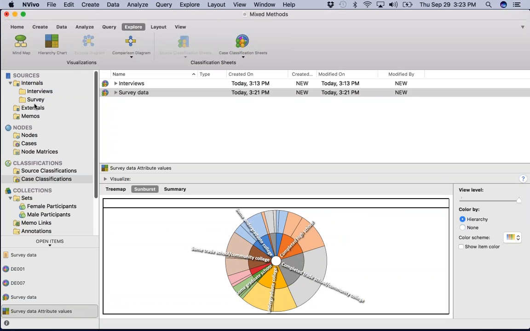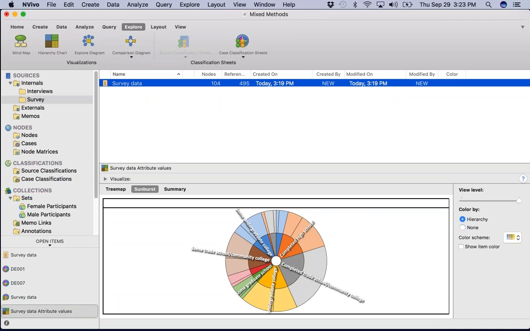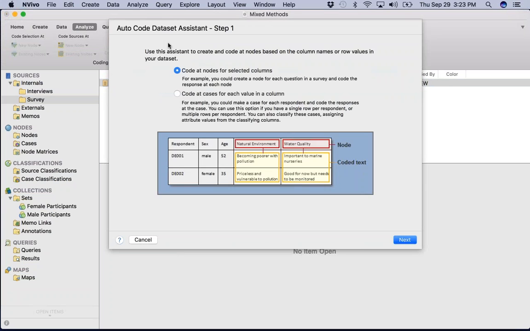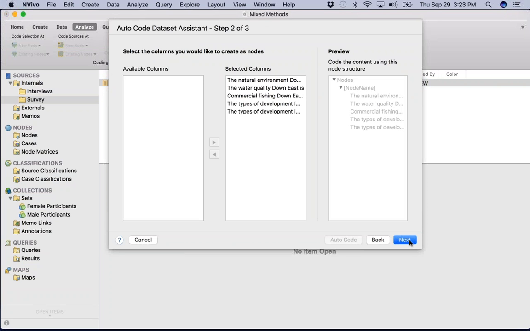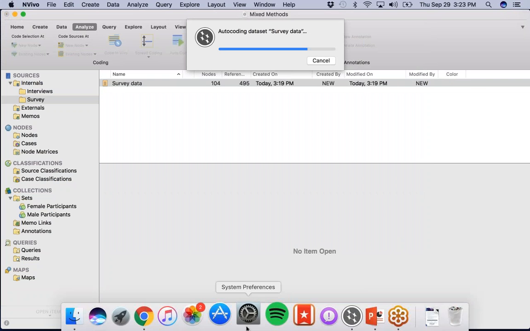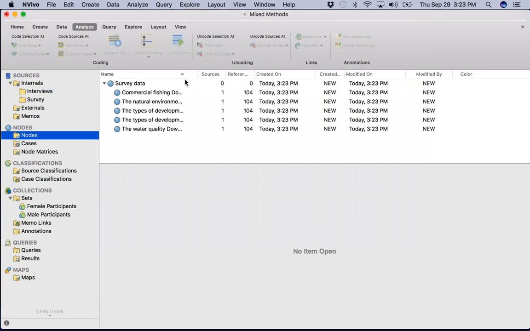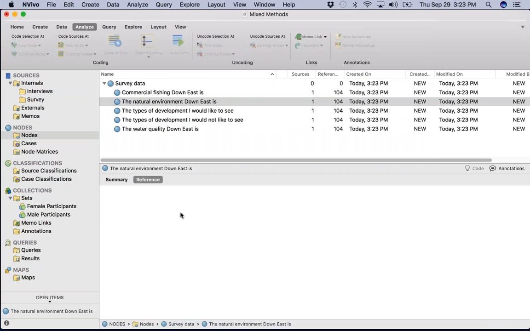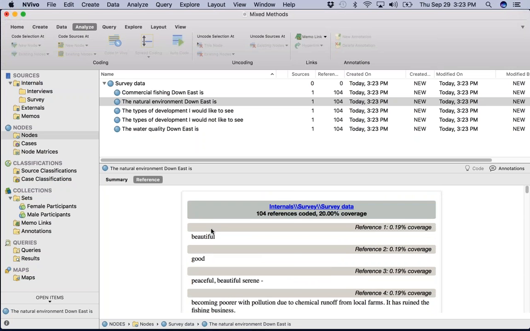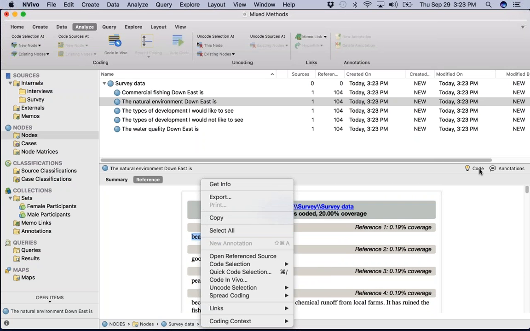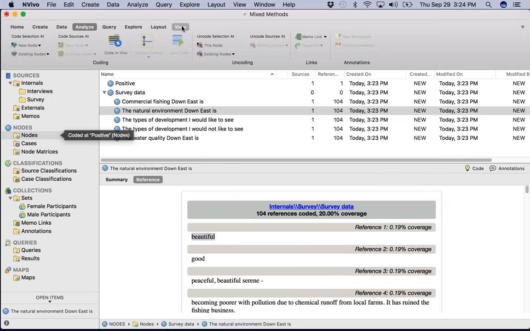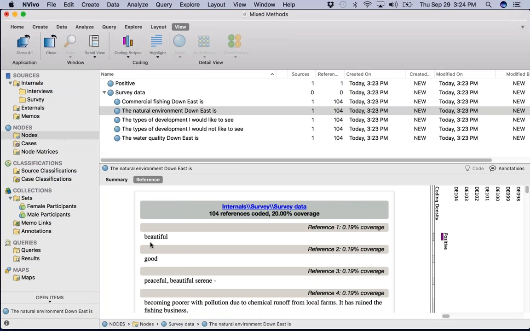The last thing that I need to do to prepare my survey data for analysis is to create a node for each open-ended column. The reason we do that is because often the themes that you find in your survey data, in each question, so that's essentially creating a node for each open-ended question, often the themes that we find across questions may vary widely. So here I've got all of the responses to the question, the natural environment down east is, listed here. And so I can go through and start coding. I actually want to code here and create a new node called positive. So I can manually code from my survey data or on the node itself.